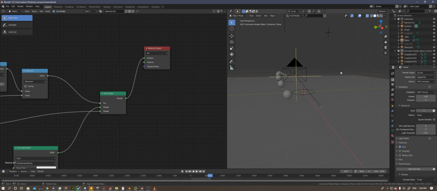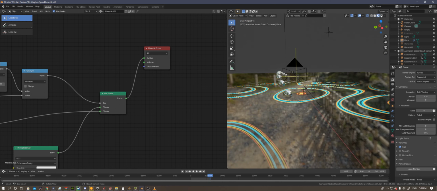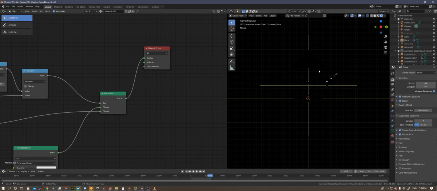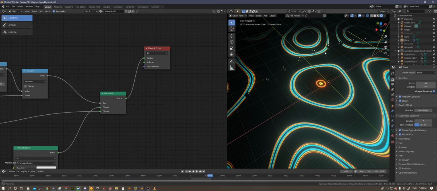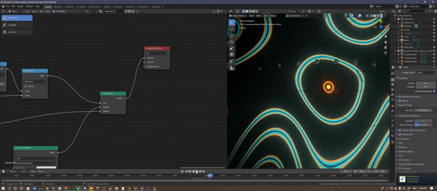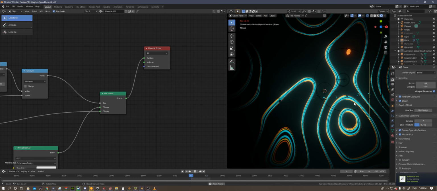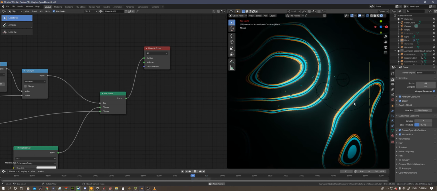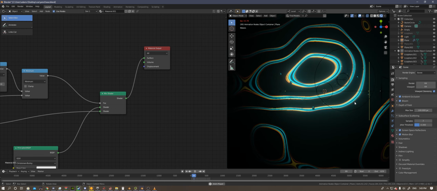And this is what we can get in the Eevee render, because real-time rendering a complex scene like this is very difficult. From the top, it's very clear that they are in changing oscillations, and the oscillations are expanding.